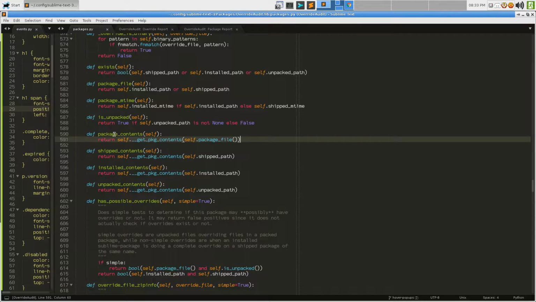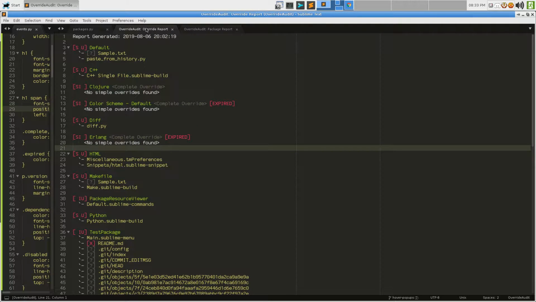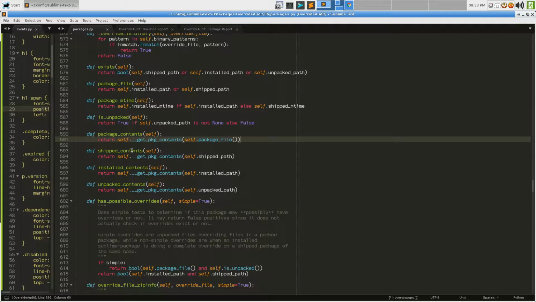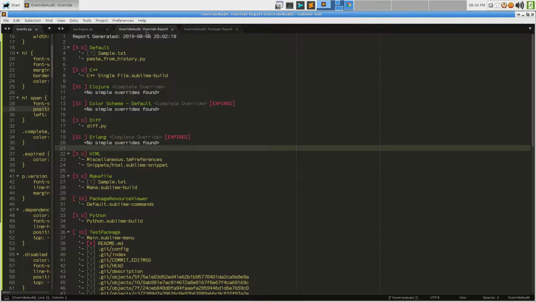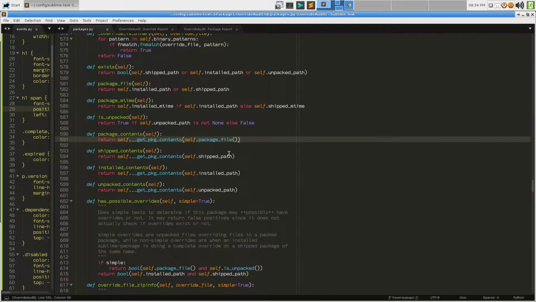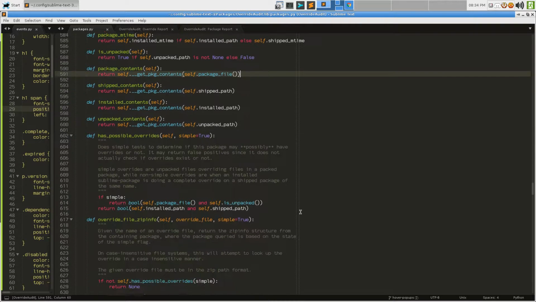This one and this one together are used to do things like come up with the list of overrides, because whatever package Sublime is using, that's the one that's the base that the overrides are applied to. But you can also get the shipped contents and the installed contents distinctly yourself. So in the case of a complete override, if we wanted to, we could see what was different between them, although nothing does that yet.